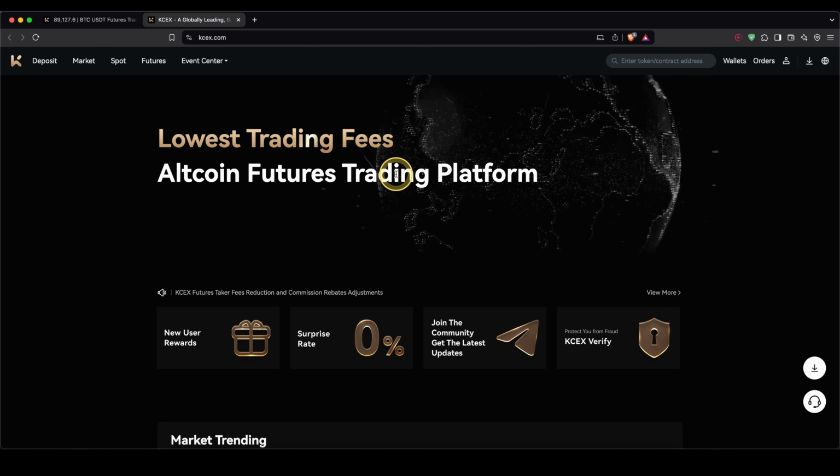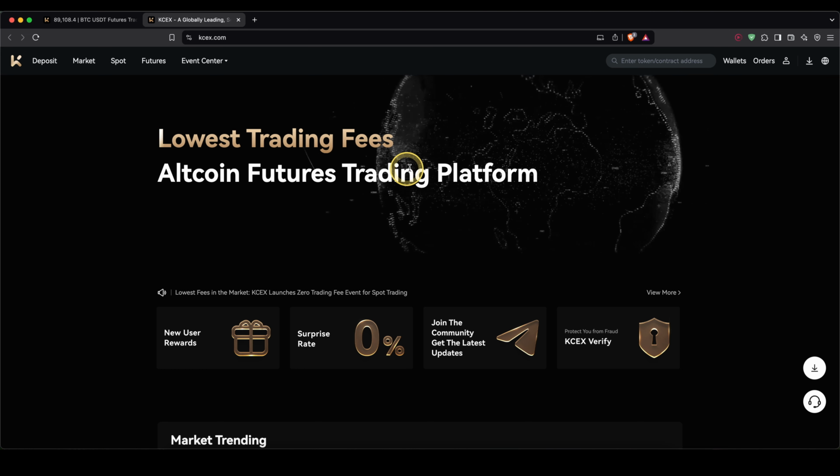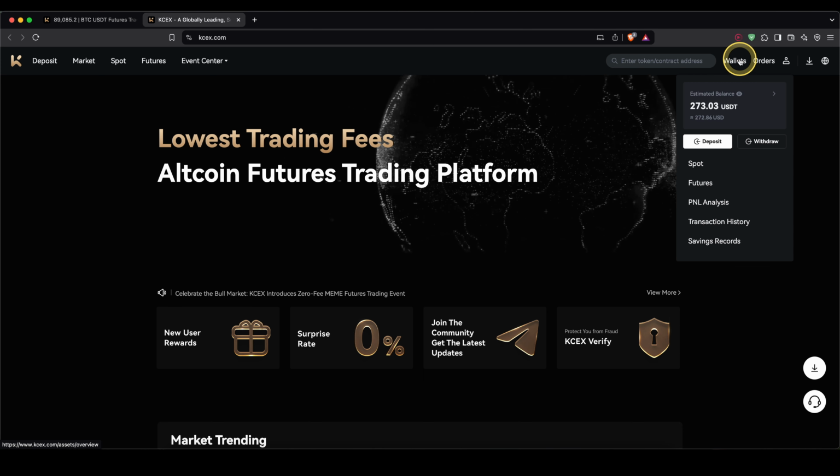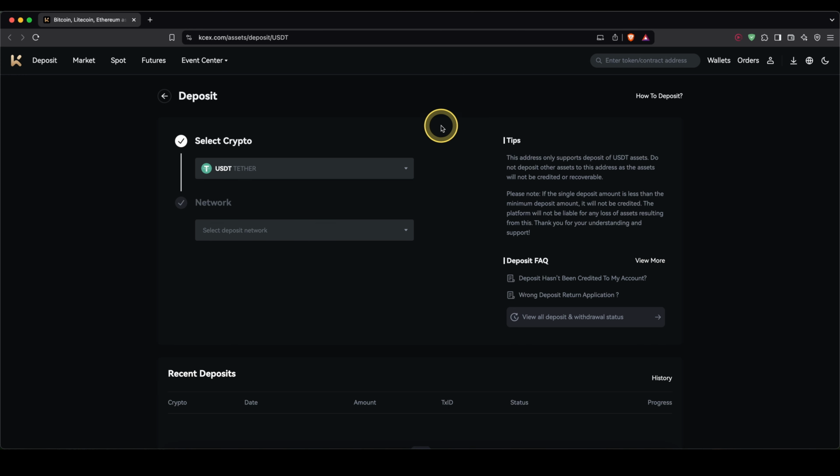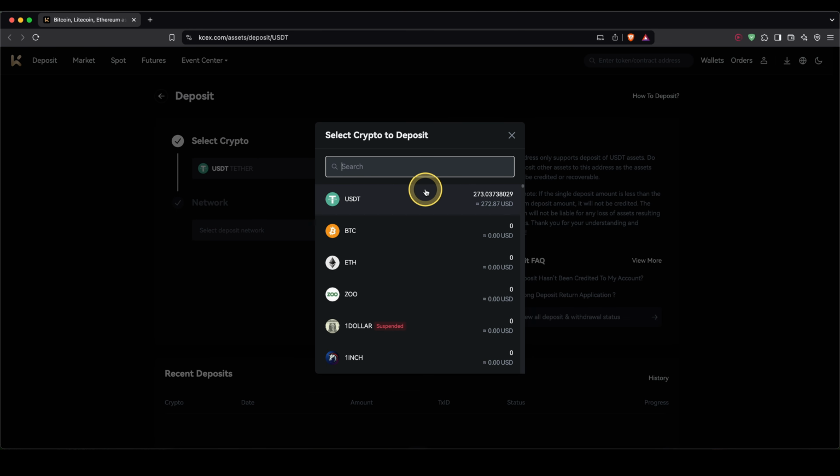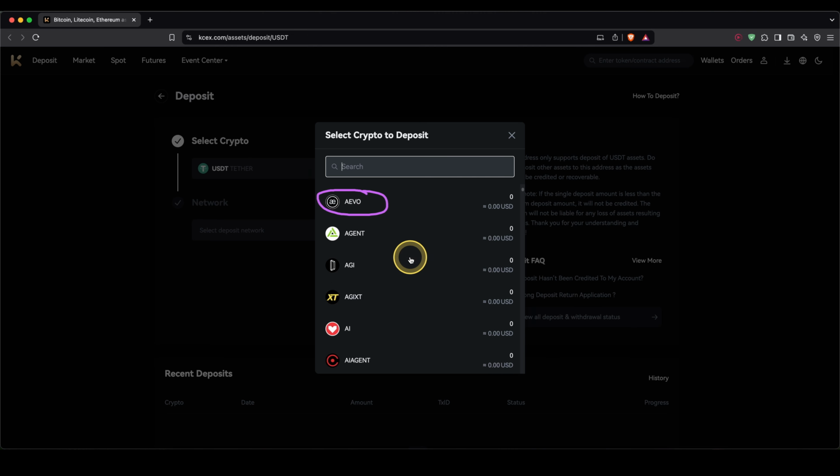Once you have created an account and you log in for the first time, you will get to this page right here. And the first thing I want to show you is how you can deposit money. So simply go up here to wallets and then click on deposit. Then right here, select the cryptocurrency you want to deposit. In my case, I recommend you to use USDT, but you can of course also use any other cryptocurrencies.